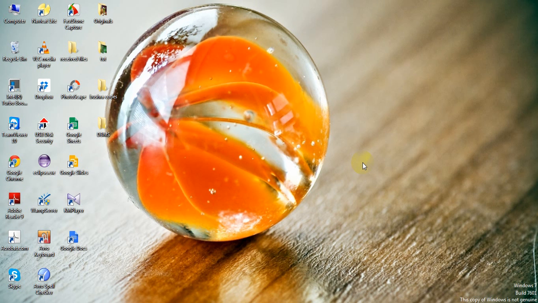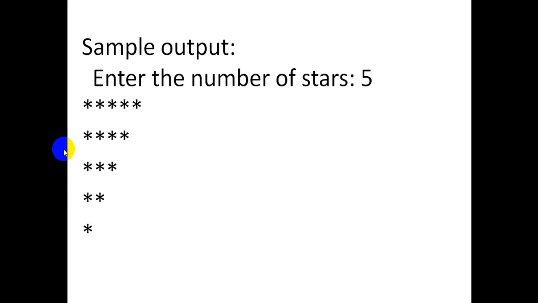Today I'm going to show you a program that will print a right side triangle pattern upside down. We're going to develop this program in C. At first, let me show you the sample output of the program and clear the logic for you. Here's the sample output of the program.